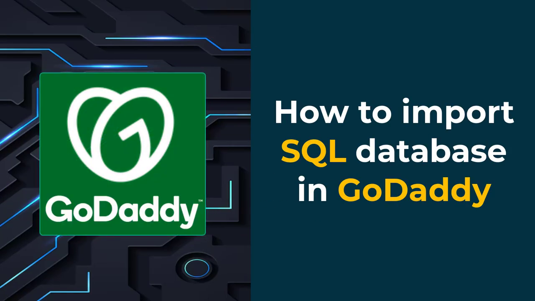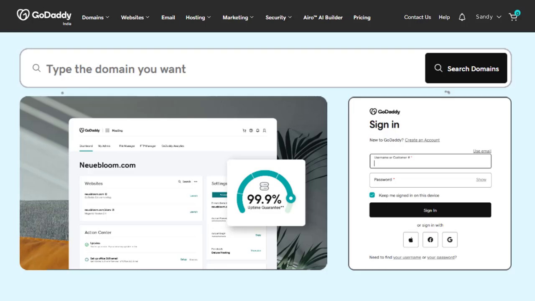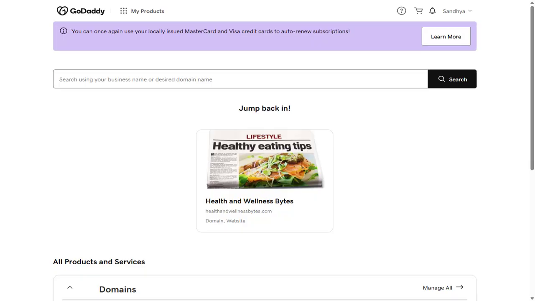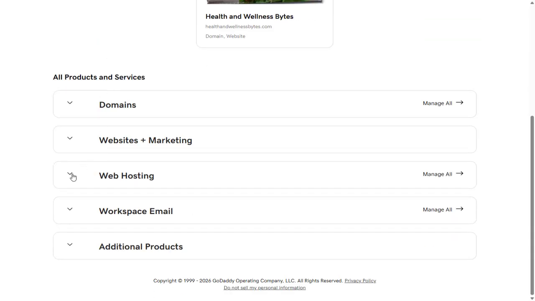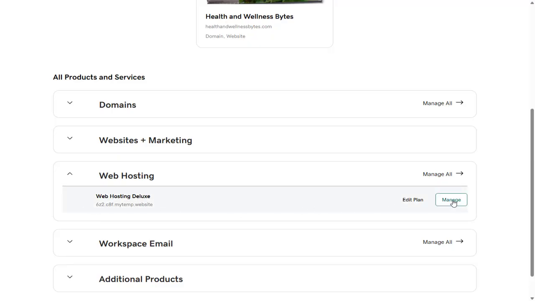How to import SQL Database in GoDaddy. So let's start the video tutorial. Once we log into GoDaddy hosting account, we need to go to the My Products page. And in this page, we need to scroll down to the web hosting section and click Manage button.